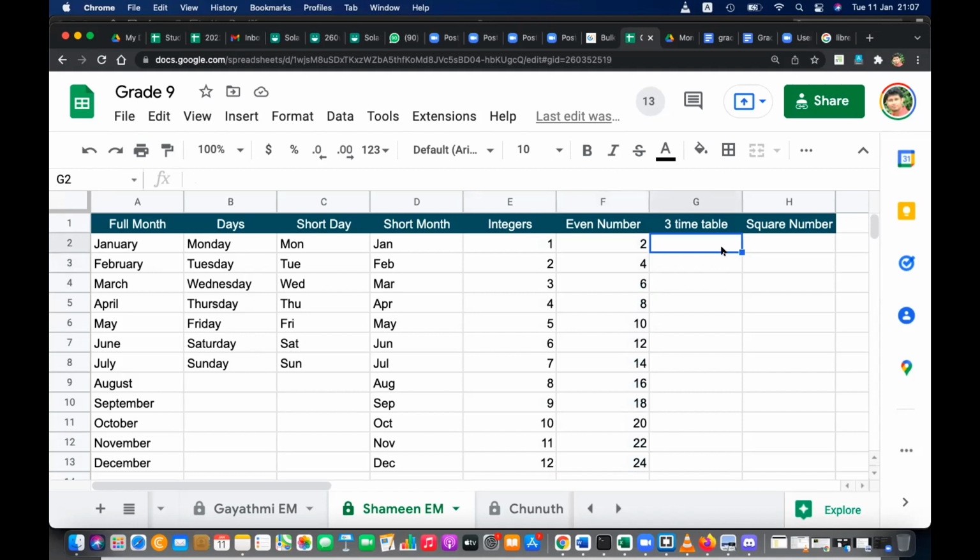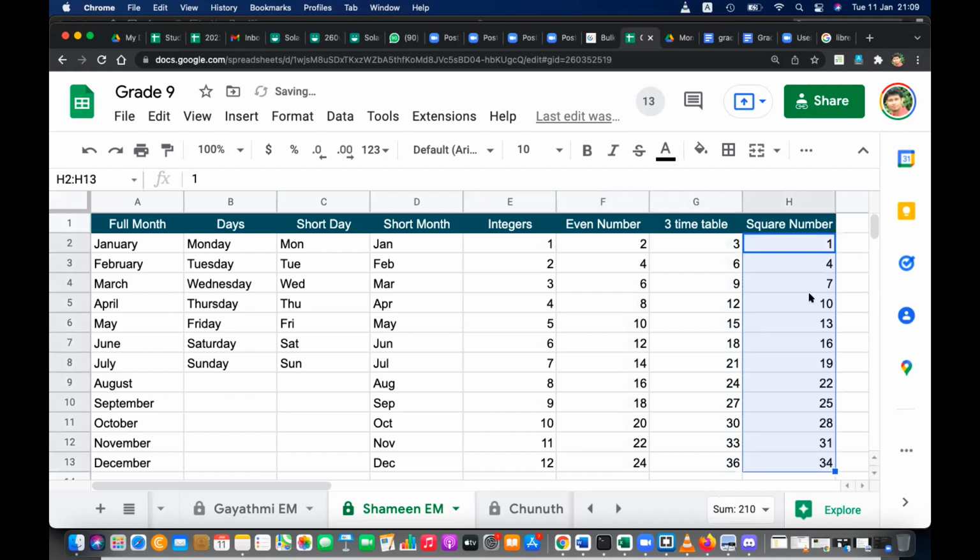Three times table. The first is 3, then 6. After that, select both and drag. Next one. The first square number is 1. The second square number is 4. Then select and drag. You can drag. Is it correct?